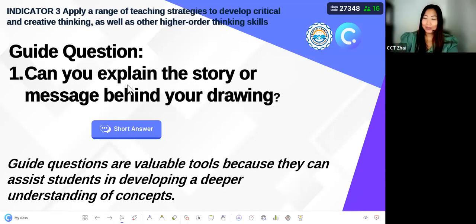Ayan. So guide questions are valuable tool because they can assist students in developing a deeper understanding of concepts. Okay, malaking tulong po na lagi may guide questions tayo for our students.